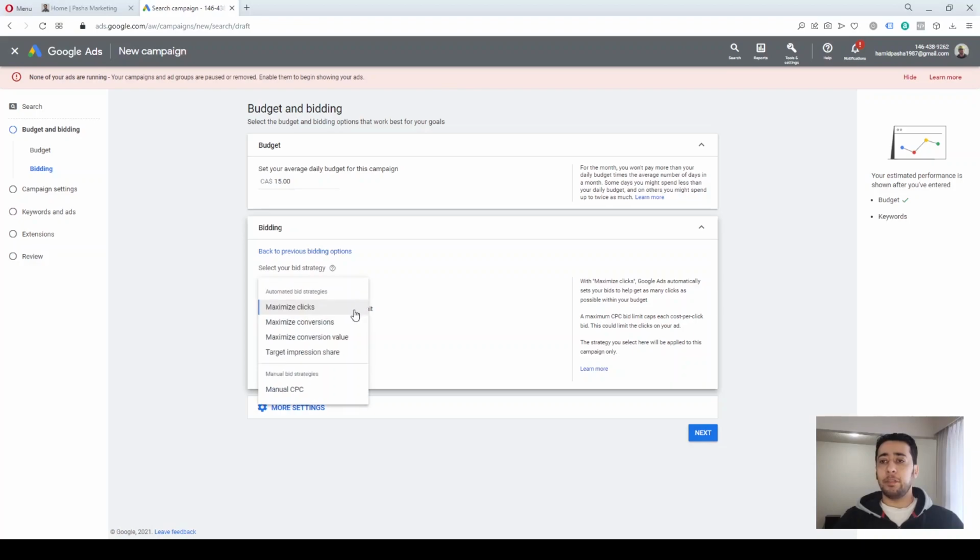There are a number of options that Google gives us, automated and manual, which one of them should be selected as our bid strategy. In this course, I'm not going to go through all of them and the difference between different bid strategies. Usually maximize conversion could be a good option for your first campaign if you are looking to get conversion. But what does conversion mean?